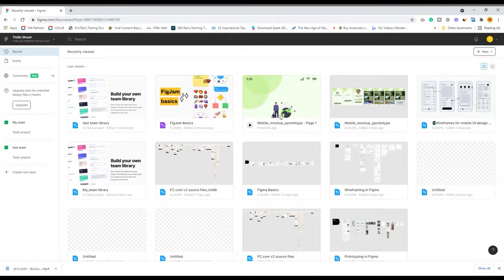So that's all for this particular episode. This is the first dashboard, how you see your files when you first open your Figma dashboard. And the best part is that if you want to create a new project, you just need to come and click on this new button. Once you click on the new button, you can create a new Figma project, which I will cover in the next episode.